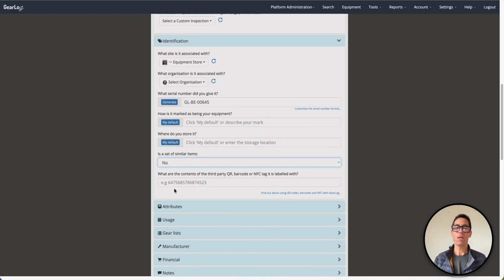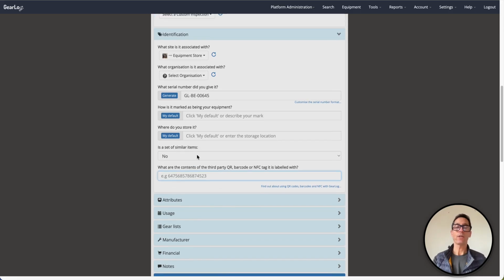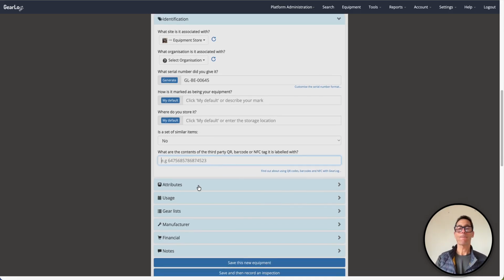as an asset. Just take a moment here to note that Gearlog can operate with barcodes, QR codes and near field dots, either through our app or through a scanner that you attach and pair to your laptop. We have a whole training video on the use of QR codes and barcodes, so if you're interested in that, go check out that training video. But just note for here now that if you were to scan a barcode or QR code on a piece of equipment, that long number would be stored here as an additional ID associated with that piece of equipment.